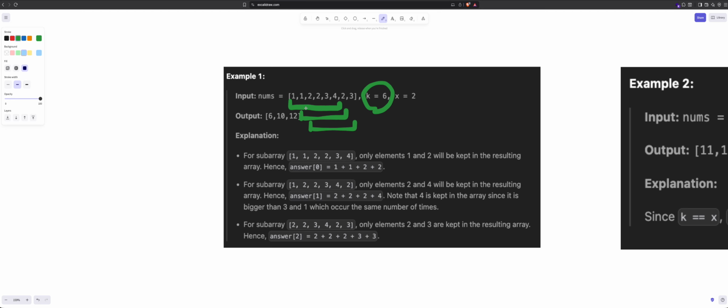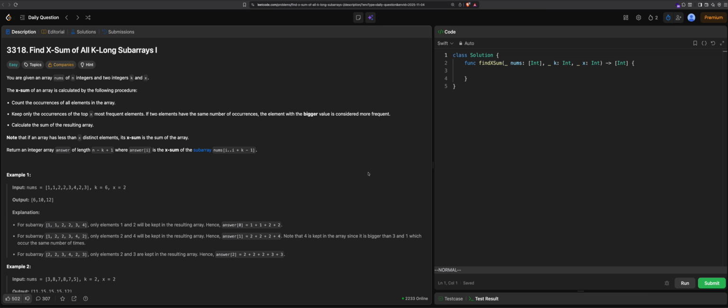Let's consider the first subarray that includes index 0 to index 5. That means it's 1, 1, 2, 2, 3, 4. So 1 appears twice, 2 appears twice. Since we only want two numbers in here, that makes sense. And then we add up all the numbers in the subarray, filtered by the most occurrences, which are 1 and 2. So the answer is 1, 1, 2, 2. That means it is 6.